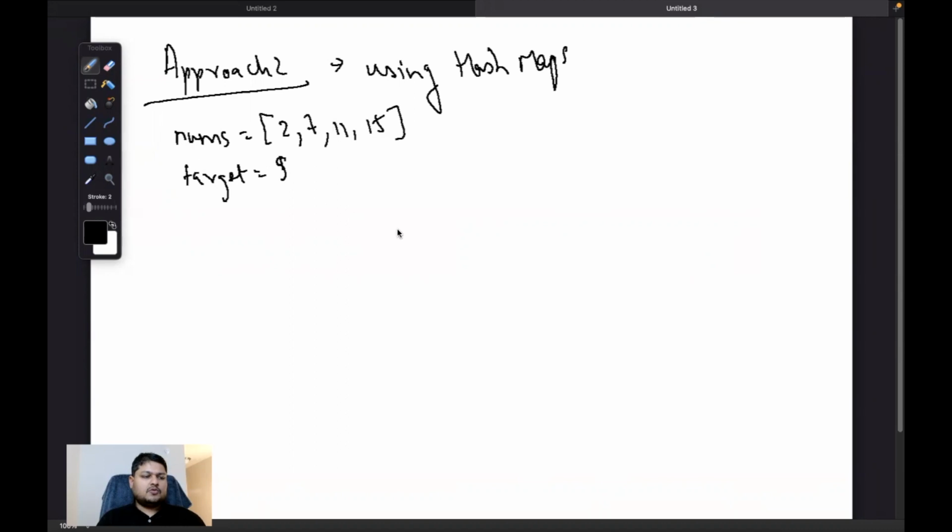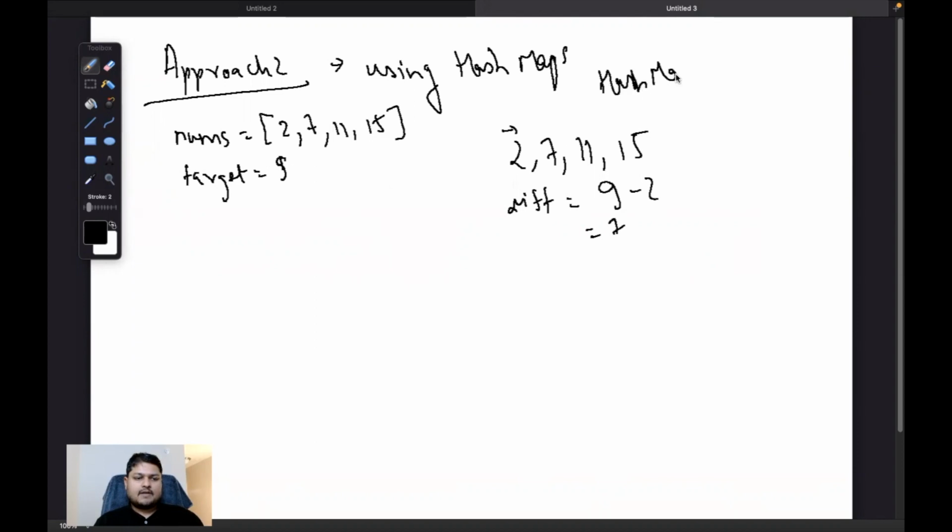Now what we can do is that when we iterate through the entire loop, when we are at 2, we can calculate the difference. What is the difference? Here target is 9, so 9 minus 2 is 7. And we can use a hash map. A hash map will keep track of all the elements along with their indexes. So we can see if this 7 is in the hash map or not.